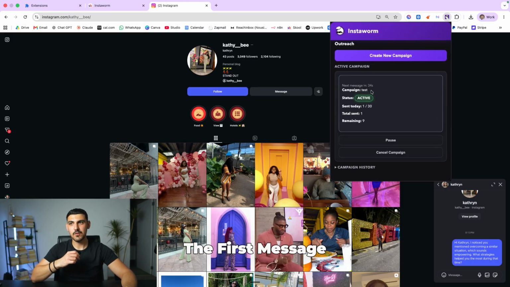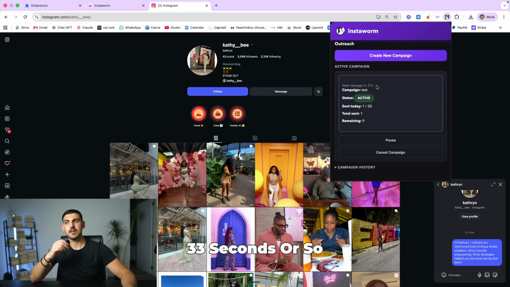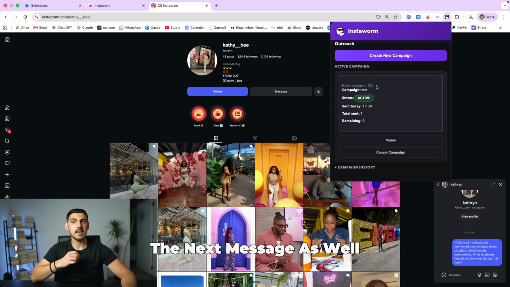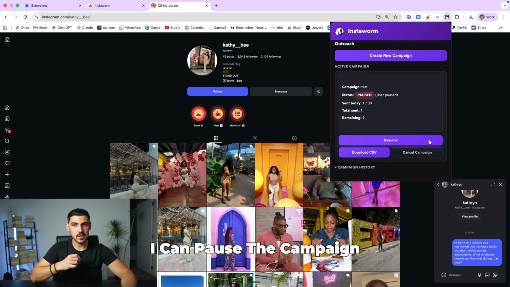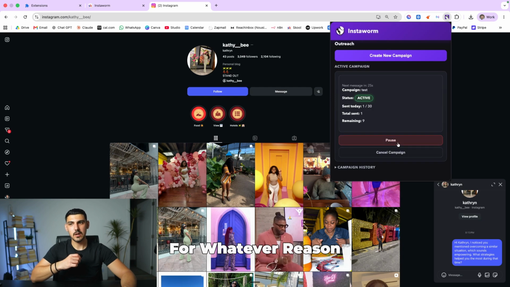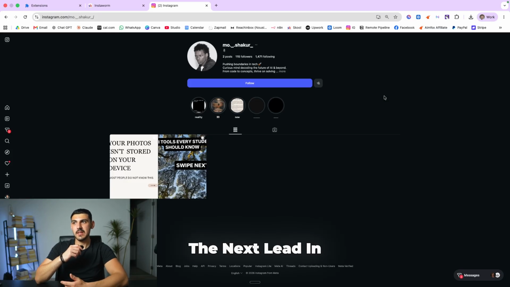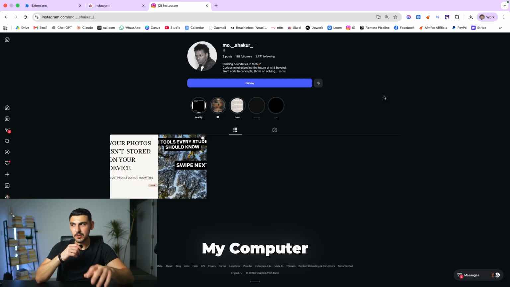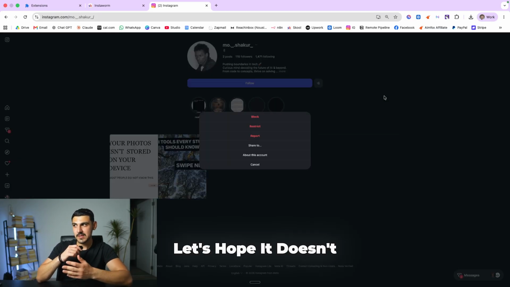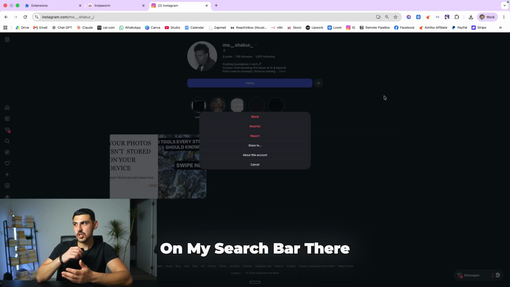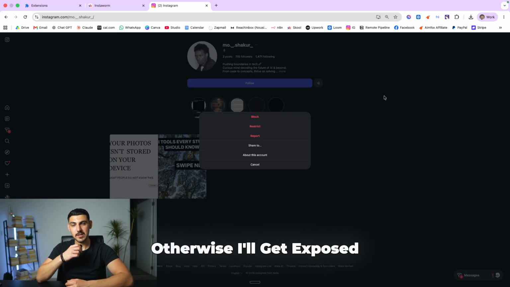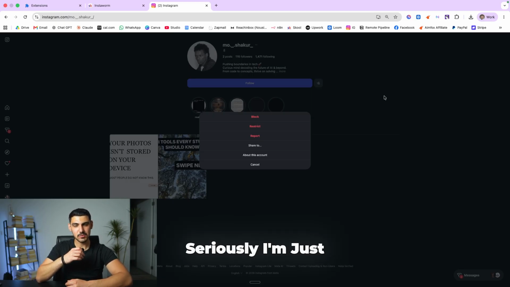And you can see it sent the first message, and then in 33 seconds or so, it's going to send the next message as well. I can pause the campaign if I wanted to continue it, let's say tomorrow for whatever reason. I can also cancel it if I change my mind and I want to launch a new one. Okay, so now I just loaded the next lead in. I'm not controlling my computer as I said earlier. Let's hope it doesn't accidentally click on my search bar there. Otherwise I'll get exposed, seriously. I'm just kidding, of course.